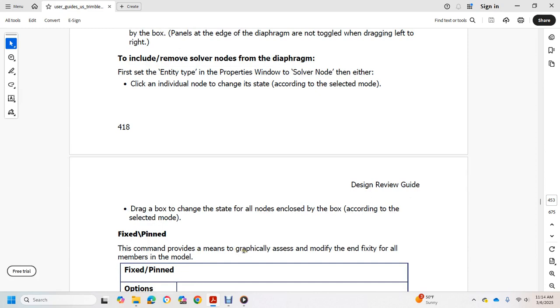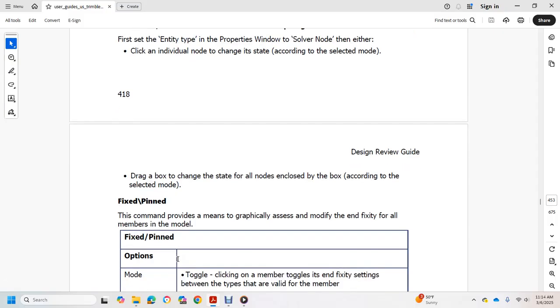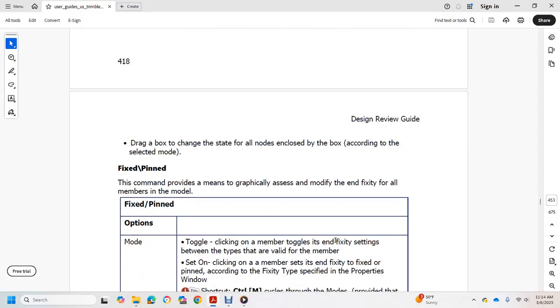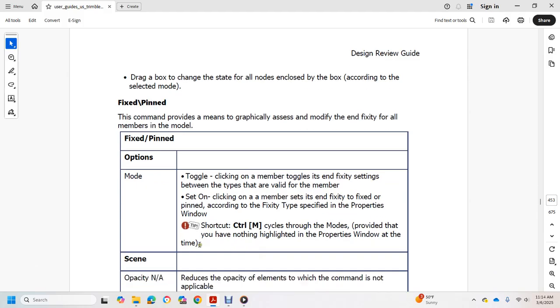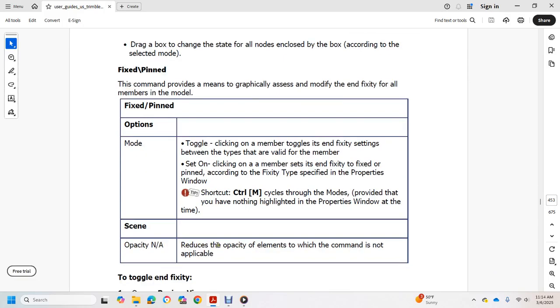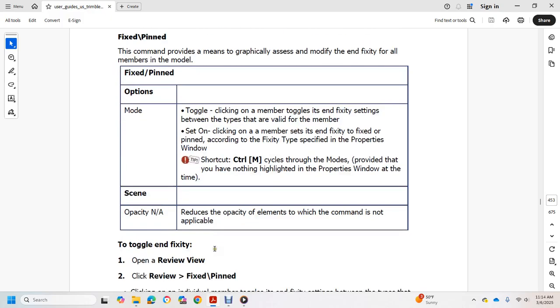Fix and pin. The command provides a means to graphically access and modify the end fixity of all the members of the model. Options, mode toggle: clicking the member toggles its end fixity settings between the types of the valid and the member. Setting on: clicking the member sets its end fixity to fix or pin according to the fixity type specified in the property windows. Control M cycles the modes, provided that you have nothing highlighted in the property windows at the time. Seeing opacity not applicable will reduce the opacity of elements for which the command is not applicable.